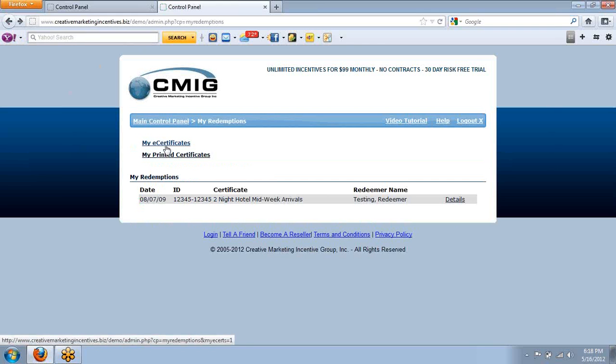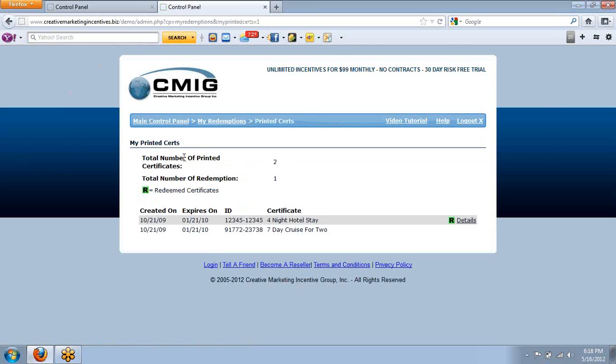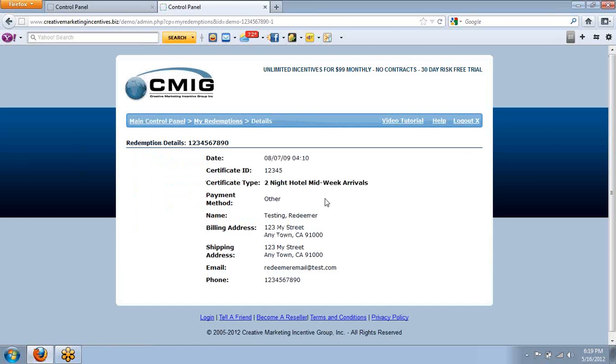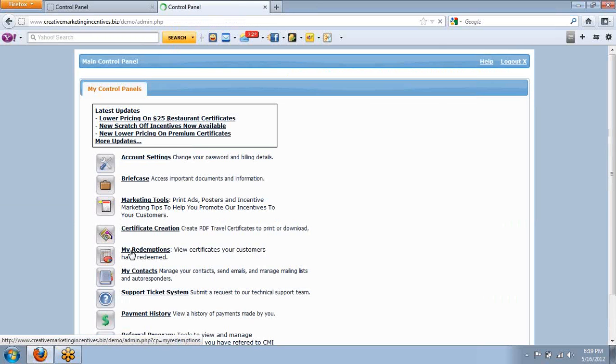And then we also tally up your printed certificates. So we'll let you know how many certificates you actually printed, when it was created, when they expire, the ID number, the type of certificate, and if it was redeemed, you'll have an R here. And then again, you can click on details to find out who it was that actually redeemed that offer. So we have full tracking capability for your certificates under the My Redemptions control panel.